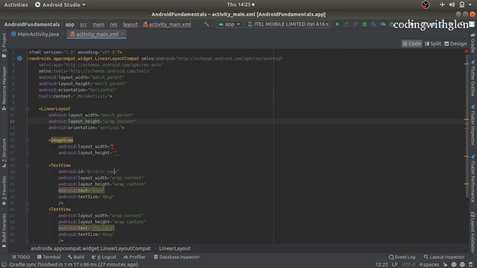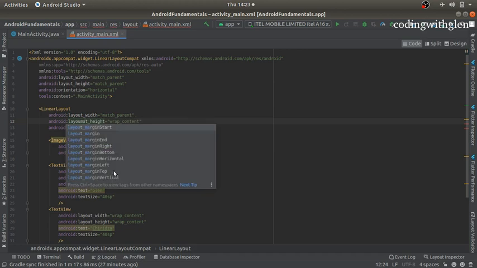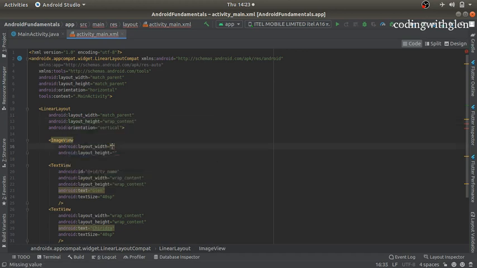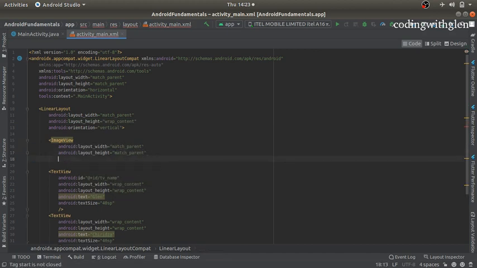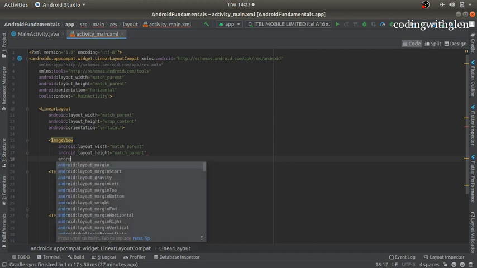So our image, we're gonna specify how our image is gonna be here. If we specify match parent, and here we specify match parent on the height, it's going to actually cover the entire screen and just put the image as the entire screen. So let's just see that in action.